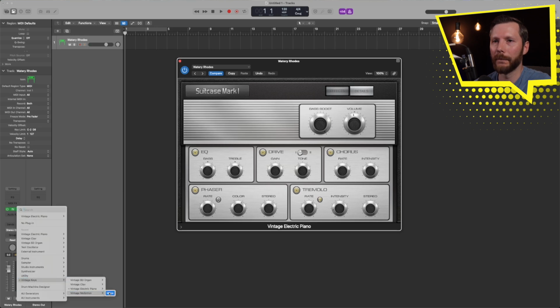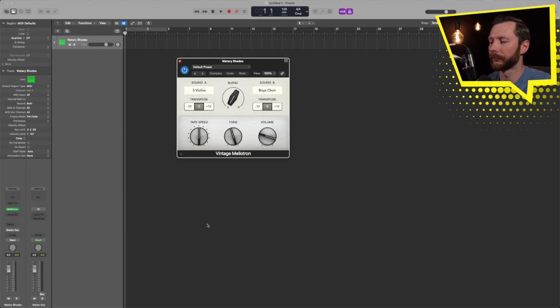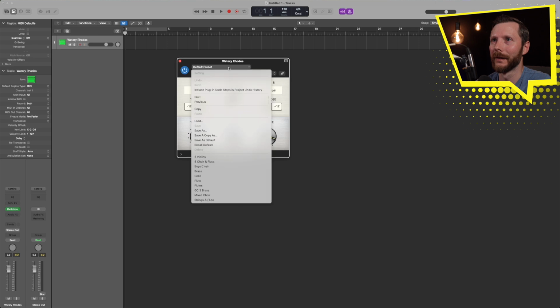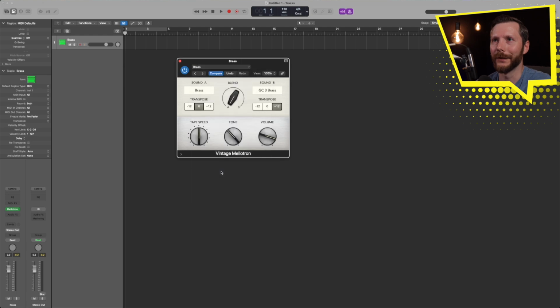And the vintage Mellotron. The Mellotron is kind of famous for the intro on the Beatles' Strawberry Fields, so you might kind of recognize that sound from there. And again, lots of different presets to choose from there.